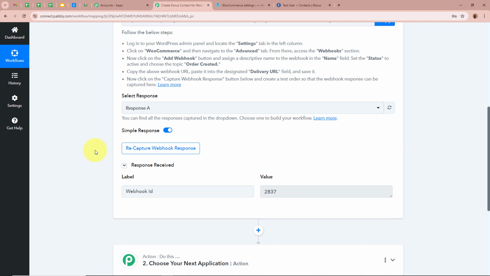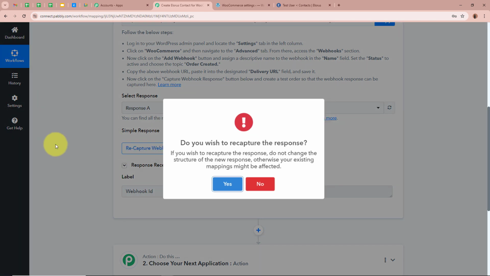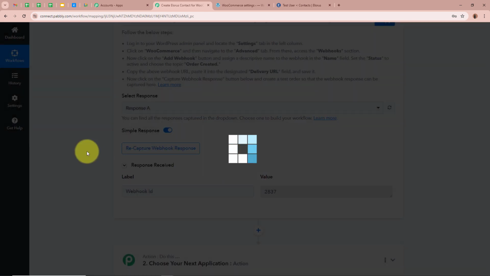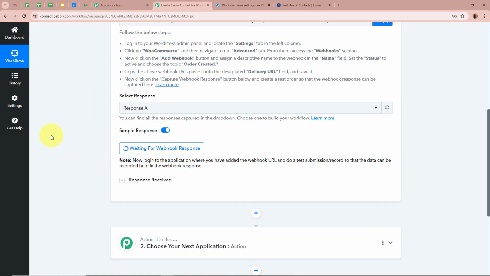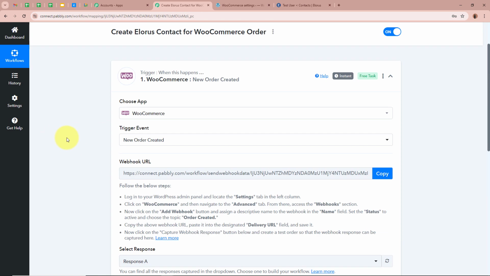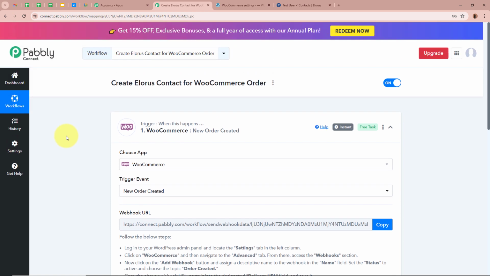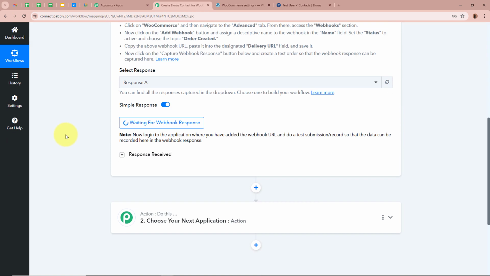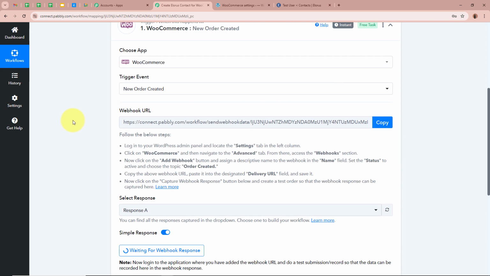So as we have received the response for the webhook ID, now what we are going to do is we are going to create a test order in our WooCommerce account, and we're going to check whether Pabbly Connect is going to capture the response of that order or not. For that, firstly we're going to click on recapture webhook, and we're going to click on yes right over here. So where it is saying waiting for webhook response. So now what we're going to do is we are going to create an order in our WooCommerce account, and then we're going to check Pabbly Connect is going to capture the response right over here or not.